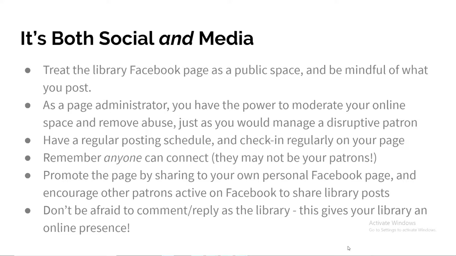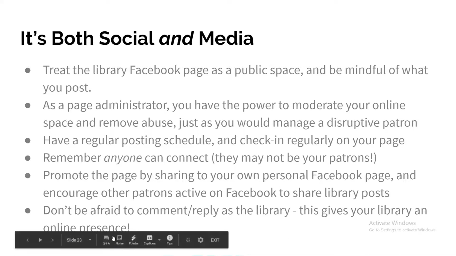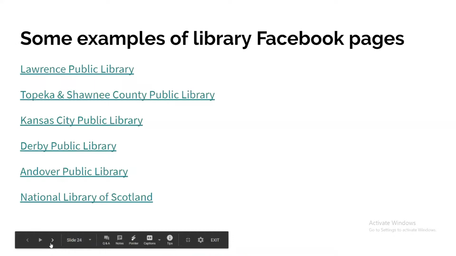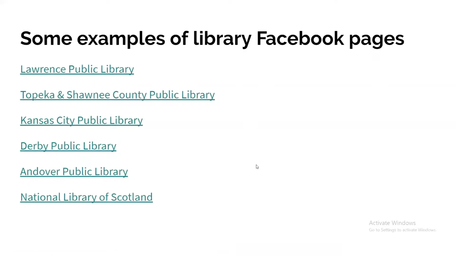Promote the page by sharing to your own personal Facebook page and encourage other patrons active on Facebook to share library posts. This is how your library gets promoted to people who aren't seeking out your library's Facebook page to begin with. And don't be afraid to comment or reply as the library. This gives your library an online presence. So with that, I wanted to go to some examples of library Facebook pages and show you what I mean when I'm saying you need to be careful that you're posting as the library and not yourself.